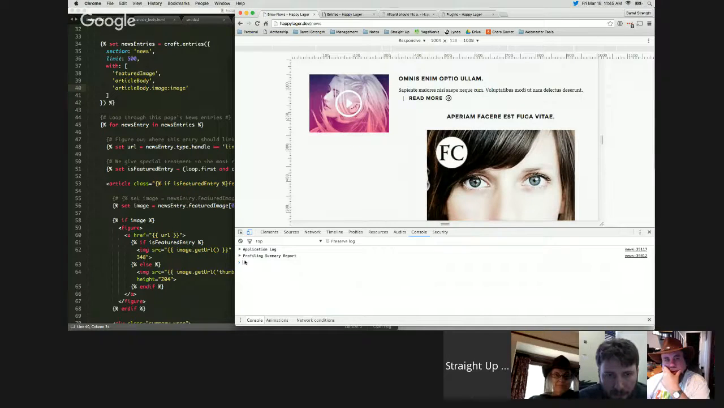Is this running on a local VM like Vagrant? It's just a local MAMP setup. MAMP? Okay, yeah.